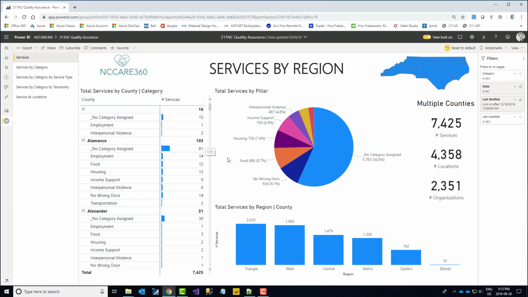So this first page is presenting a count of the number of resources in the repository broken out by pillar, and as well we include the no category assigned. That's why we're looking at many more resources, 7,425 as opposed to a much smaller number when you remove the no category assigned. Let's take a look at the use of this particular visual.